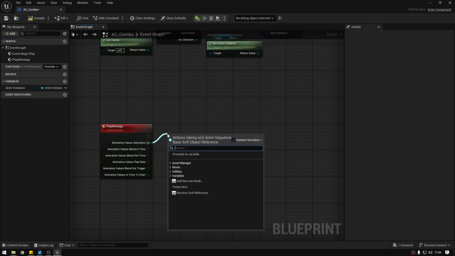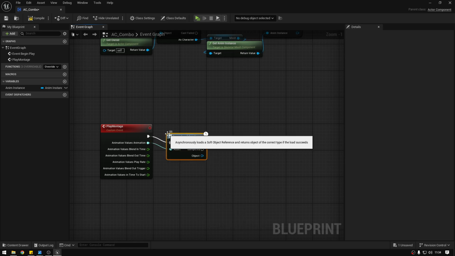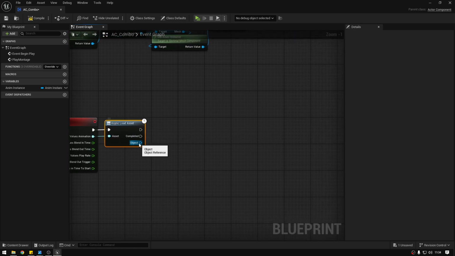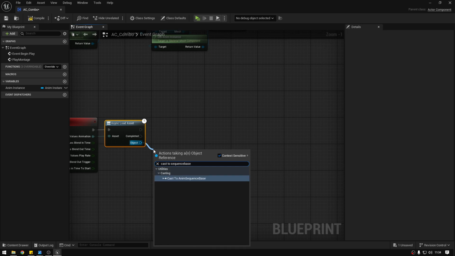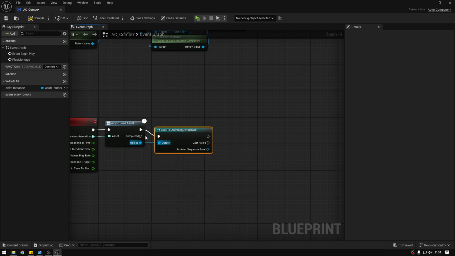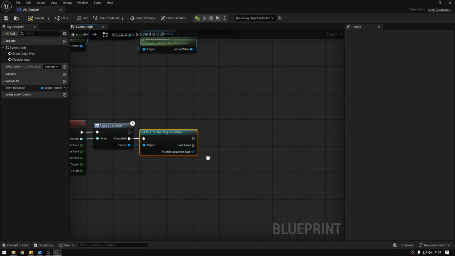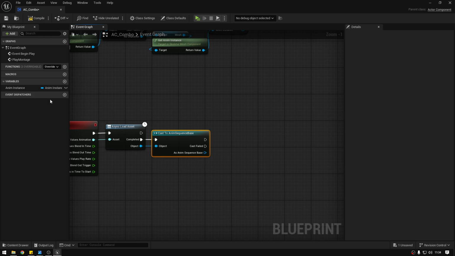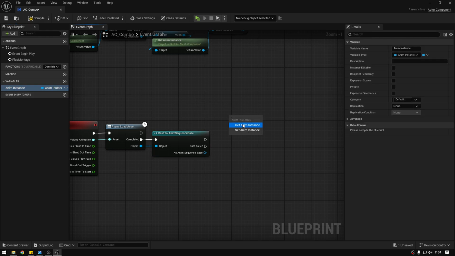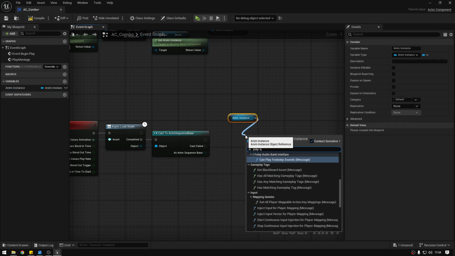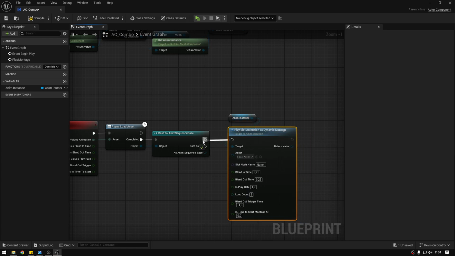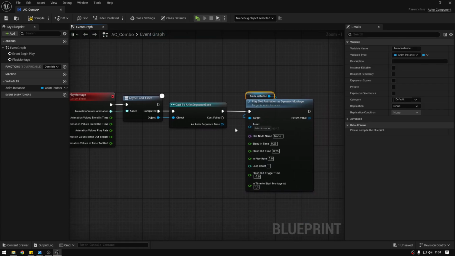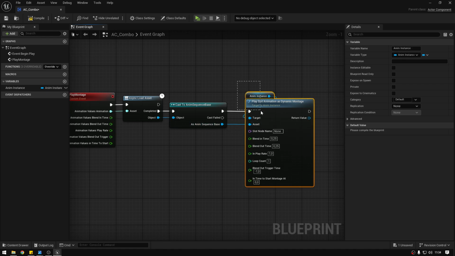So we're going to say async load assets to load the animation. From here we're going to say cast to sequence base, animation sequence base, and don't forget to connect this to the completed over there. Now, what we're going to do is play the montage so we can get the animation instance and say play slot animation as dynamic montage like this. Connect this over there. Now the asset will be the animation that we just loaded.